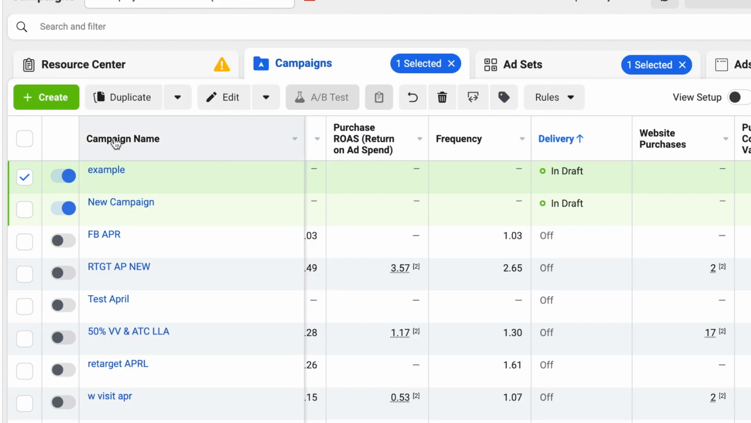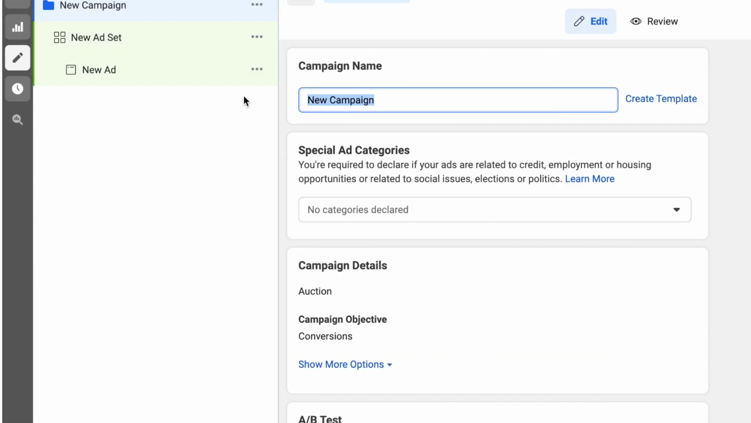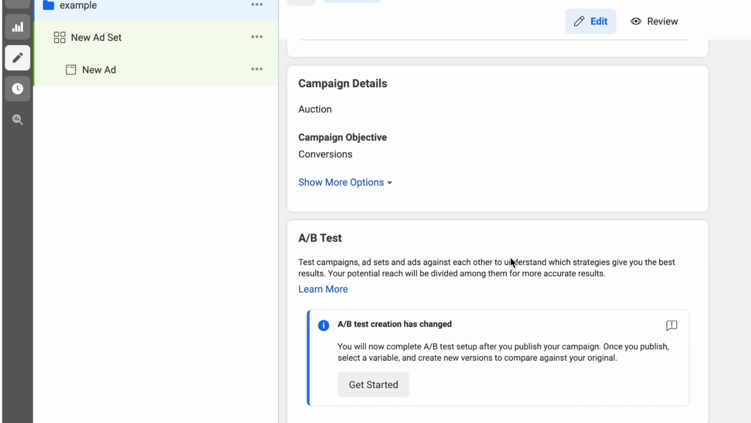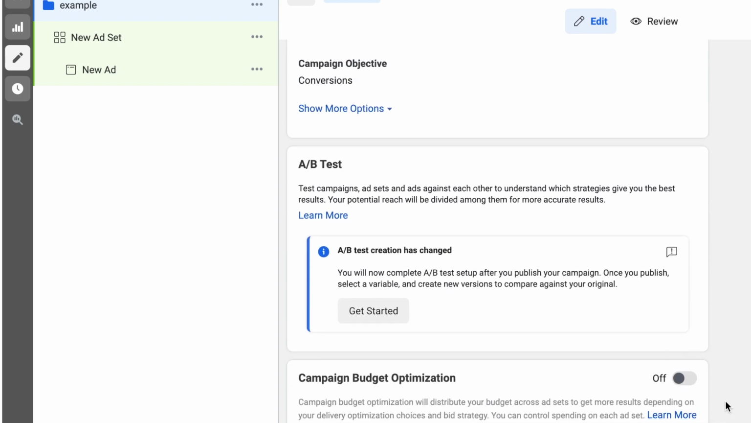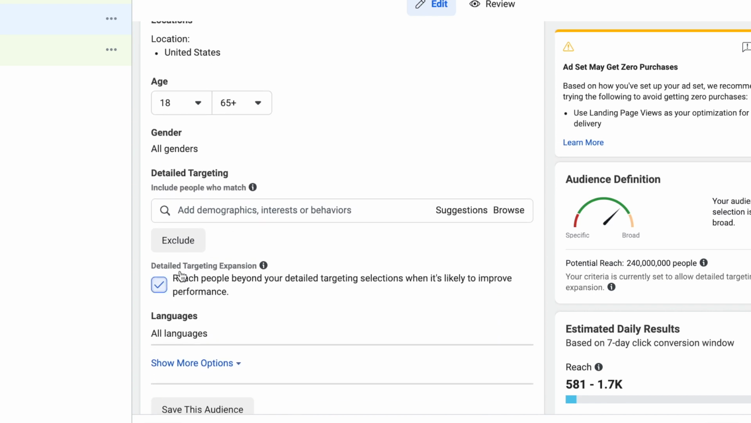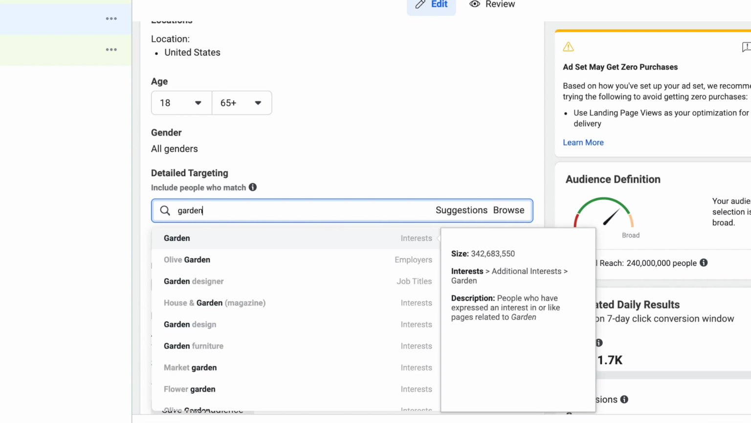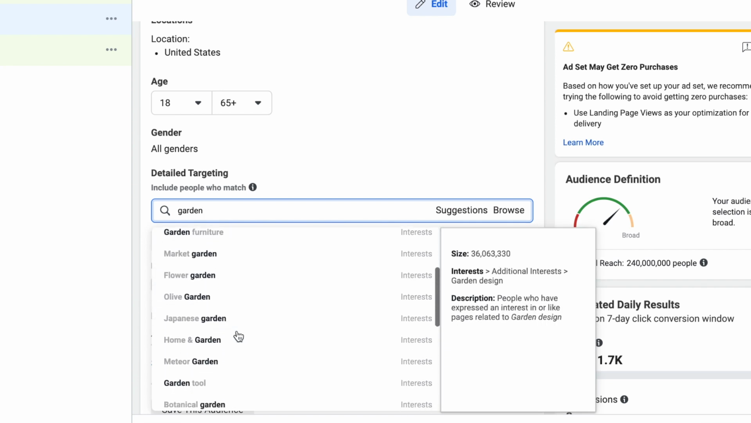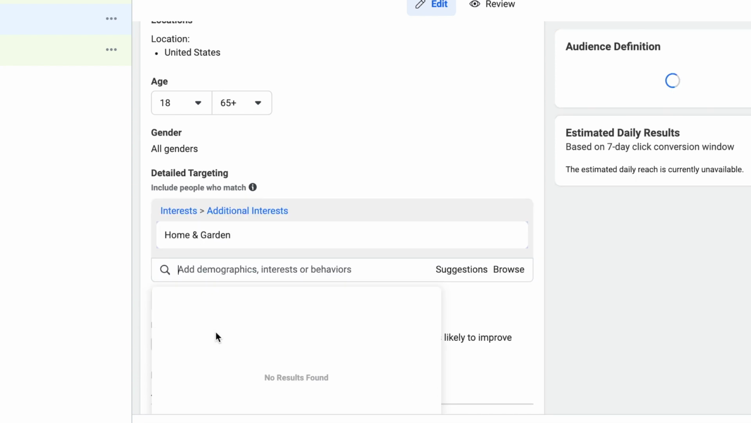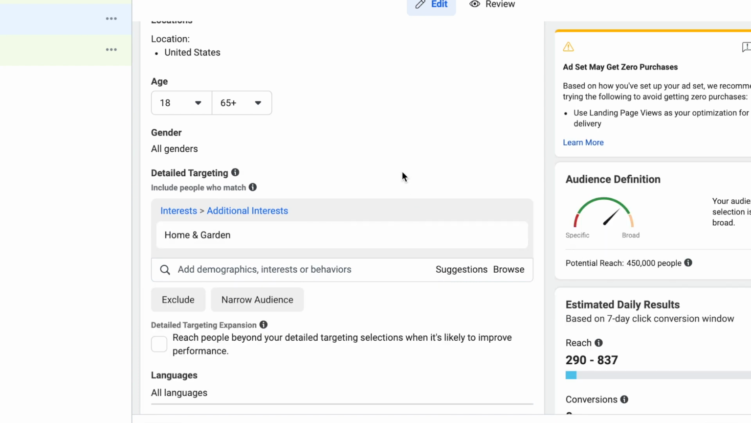And this phase is called interest testing, and we create 1 campaign with 10 ad sets. And for the 10 ad sets, we pick audiences that are very, very closely related to our product. For instance, if my product was a garden product, I would pick interests such as garden, home and garden, home improvement, and so on. You can always type in 1 word such as garden and use the drop-down menu for inspiration. Make sure the audience size is at least 1 million.